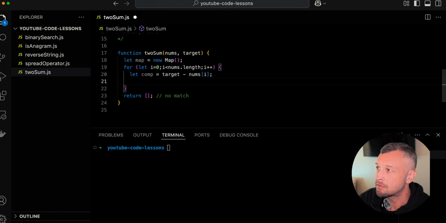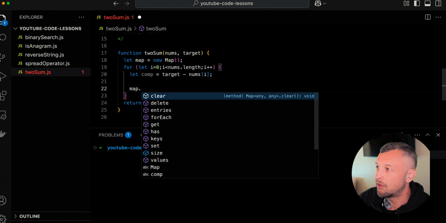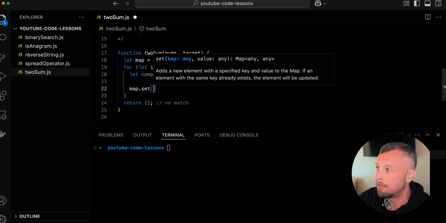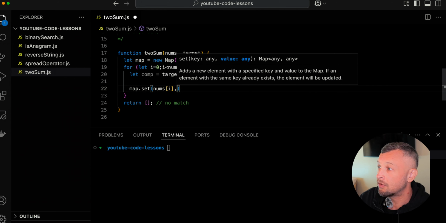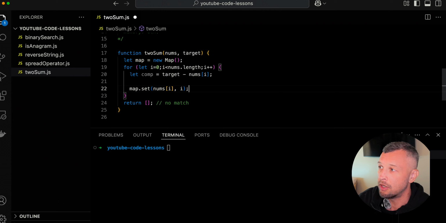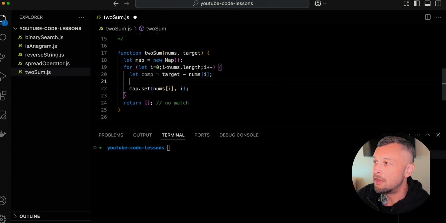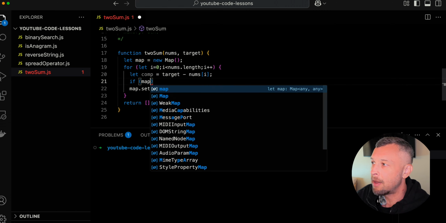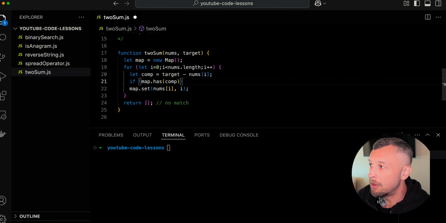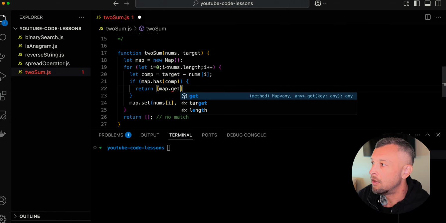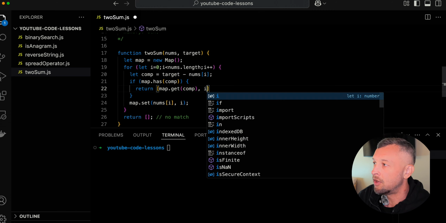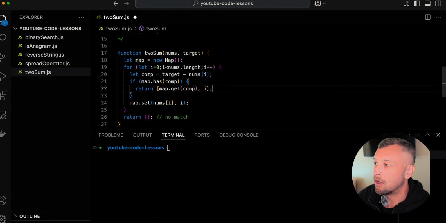All right, so next, we want to say map.set. Here we're going to set the index and also the integer that we're currently observing in the array. We're just going to store that. We're essentially storing the integer that we haven't yet seen. And then we can say map.has. If we've seen that complement, then we can go ahead and return. We can say map.get complement, and then we can simply return the index of that item.